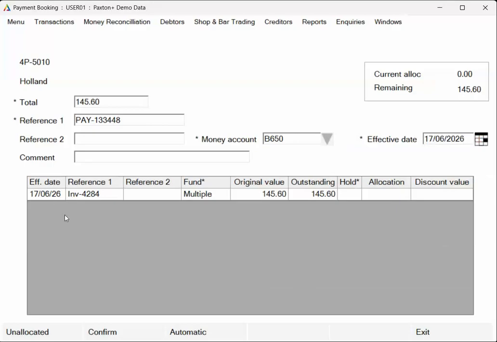And you'll see at the bottom half of the screen, these are all your outstanding invoices for this particular MES member. So what you can do is you can either click on Automatic, and that will automatically allocate the total you've put at the top there to the earliest outstanding invoice until it runs out of money. So in this case, it's a straight allocation of the whole amount.